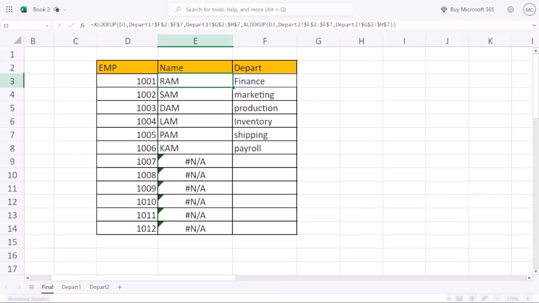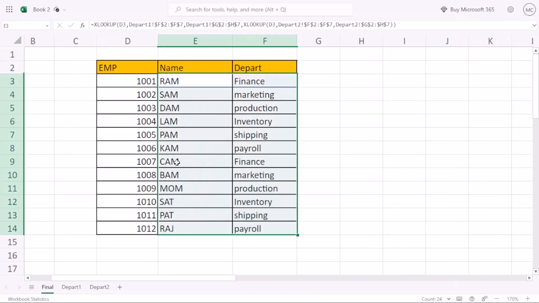Now I'll copy this formula down. Now you can see it's picked up the rest of the values. In short, it has taken all the information. There's no need to give each column. Once you give the range, it takes all the information that you needed.